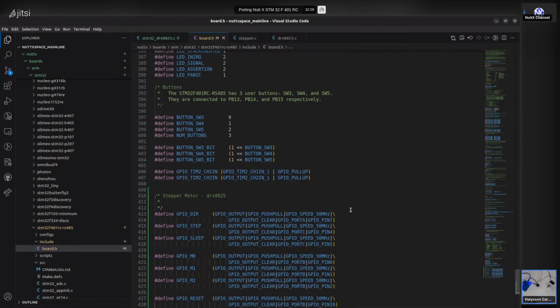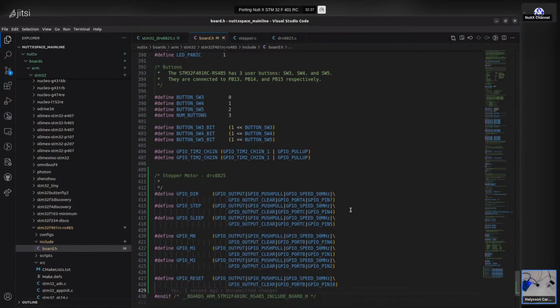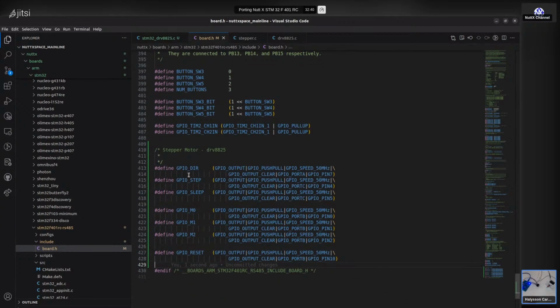It could be in the other header file as well, the board name dot h. But I think Commons doesn't have access to it easily because Commons is separated from our board, so it needs to be declared like here, for example.